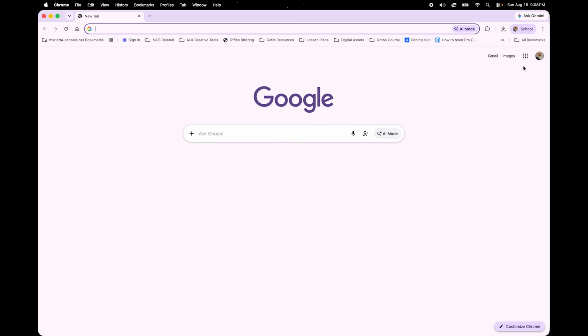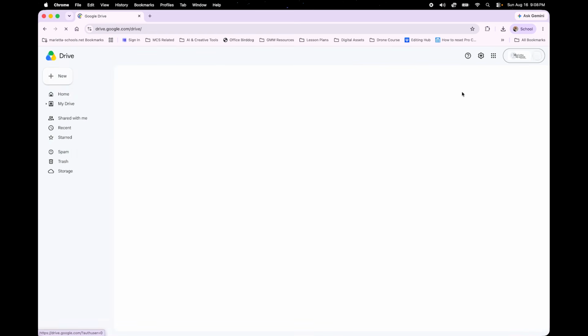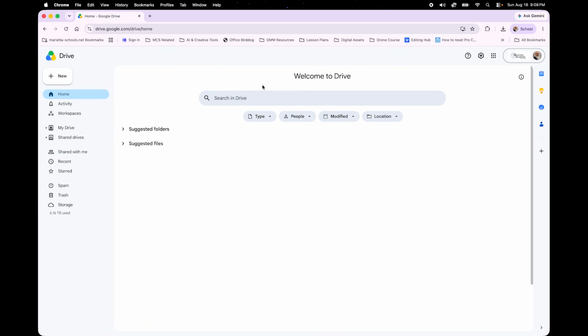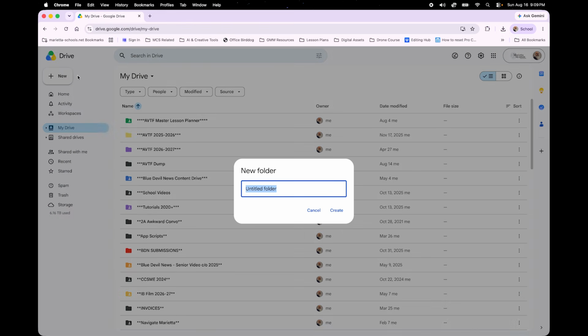And we're going to do that by going to Google, and then we're going to go to the Google Apps right here. We're going to click that. And yours may be in a different order. I have Drive here because I use it all the time. We're going to click that, and then we're going to come to My Drive. And this is where you will see all of the folders that you have and all the assets that you upload into Google Drive. But what we're going to do now is we're going to click New and New Folder.